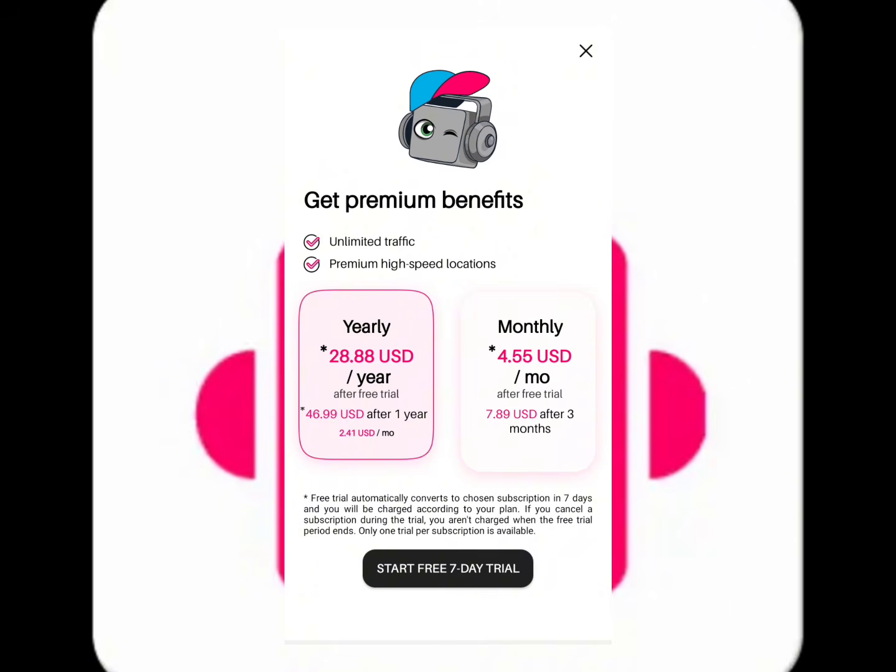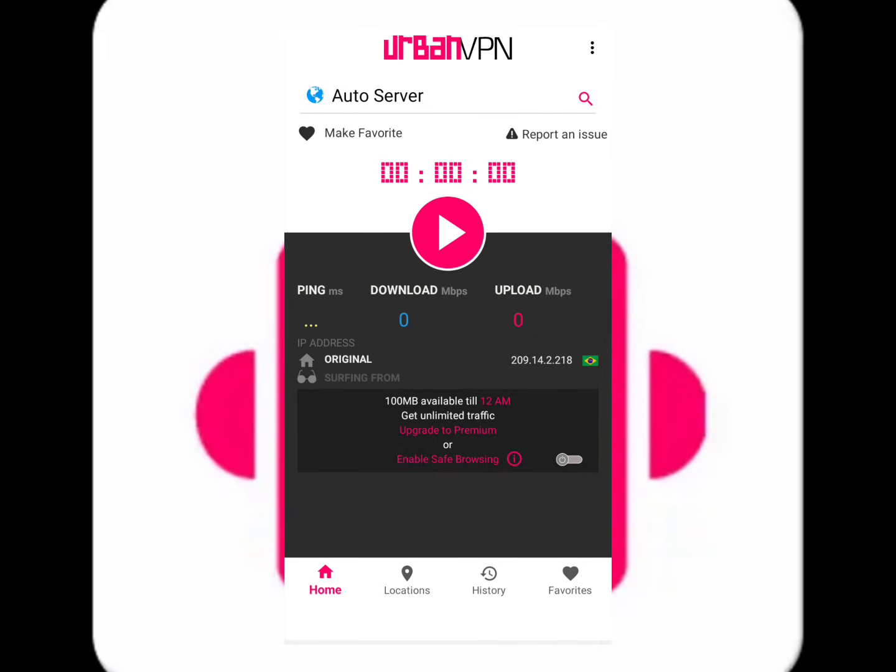But that's really pretty much it for this application. Very stable, very straightforward, very fast. Even the free servers are fast, but a limitation is there. But it's still a good VPN.